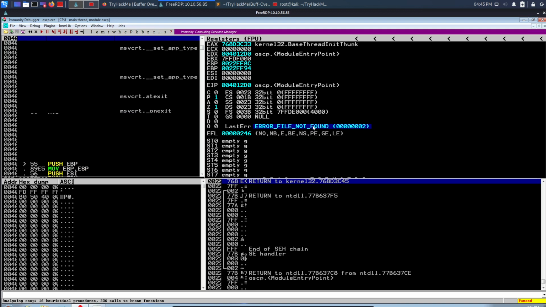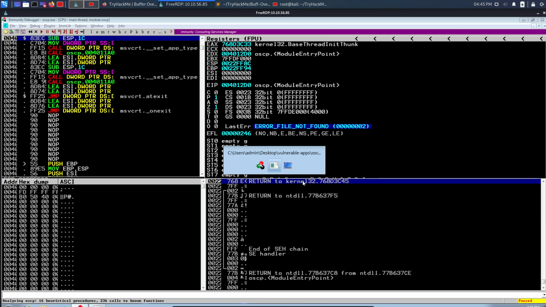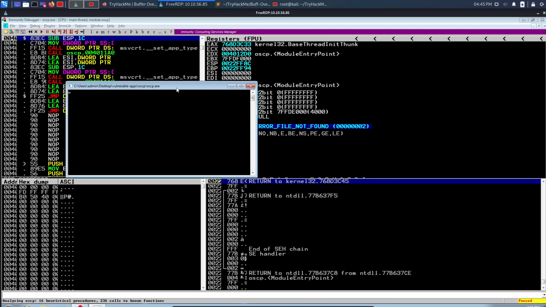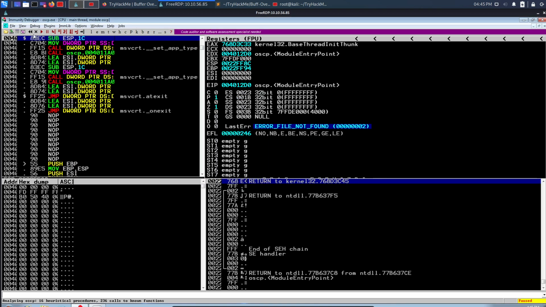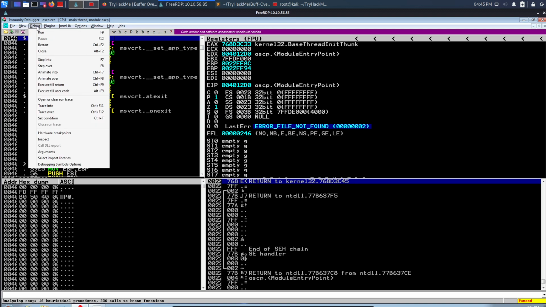Right here I am having nothing. But if I show you my terminal right here, you can see my OSCP executable is not yet started, and in Immunity Debugger right at the bottom you can see it is in yellow color and it is paused. Now to run this executable, we can click on debug and click on run, but I will use shortcut keys from now on, which is F9.